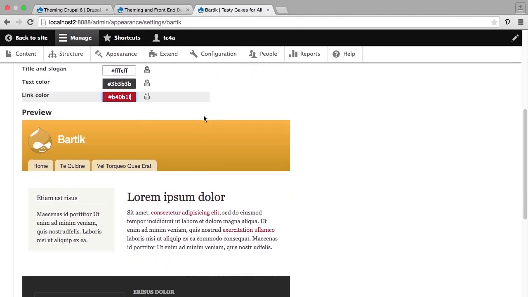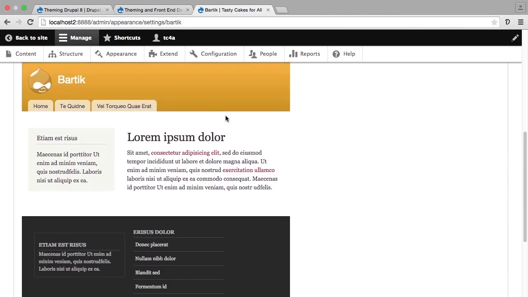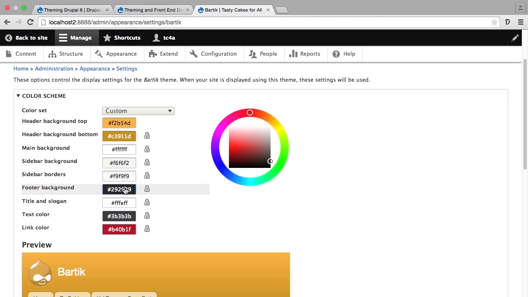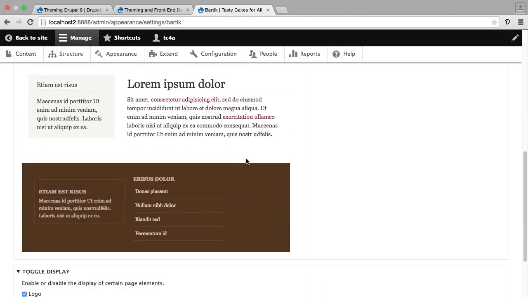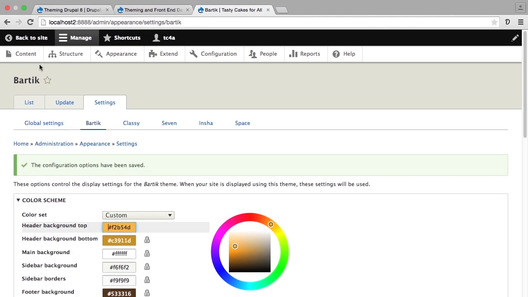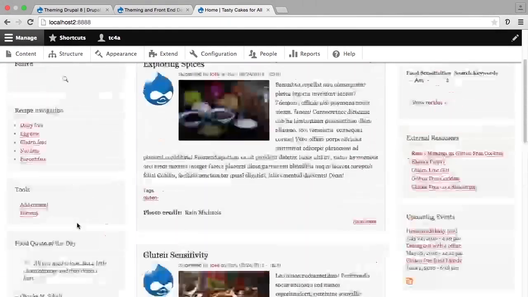I'm going to scroll down here and you can actually see a preview of how these changes look on the site. I may also want to change the footer background color here to be a little bit more dramatic. Let's change it to something in the dark brown spectrum. See how that looks. And now we can go ahead and save those changes. So I'm going to click Save Configuration at the bottom of this page. And if we go back to our site, you can see these changes take effect immediately.